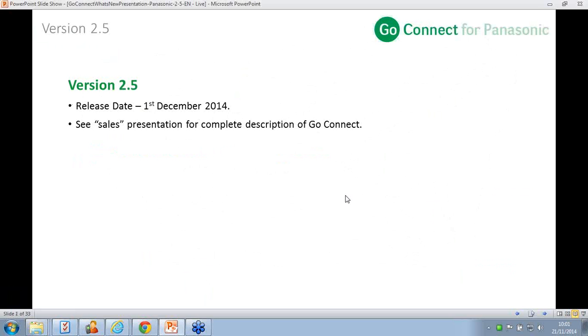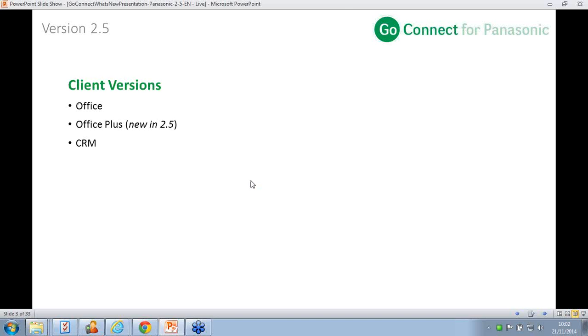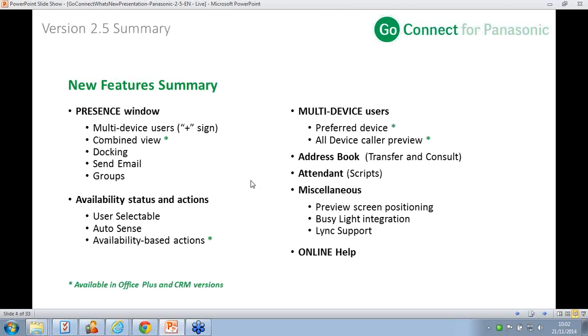But from 1st of December, the new sales presentation with all the new features incorporated into it will be available as well. One of the key things that's new in version 2.5, probably the most important thing, is there is now a new Office Plus version of the PC client. You're probably familiar with the Office and the CRM versions, where we now have an Office Plus version, and that version has many of the new things that are in 2.5. The things that we've added into 2.5 are not always available in the Office version, but they are available in the Office Plus version and also in the CRM version as well. So it kind of sits between the traditional Office and CRM versions.